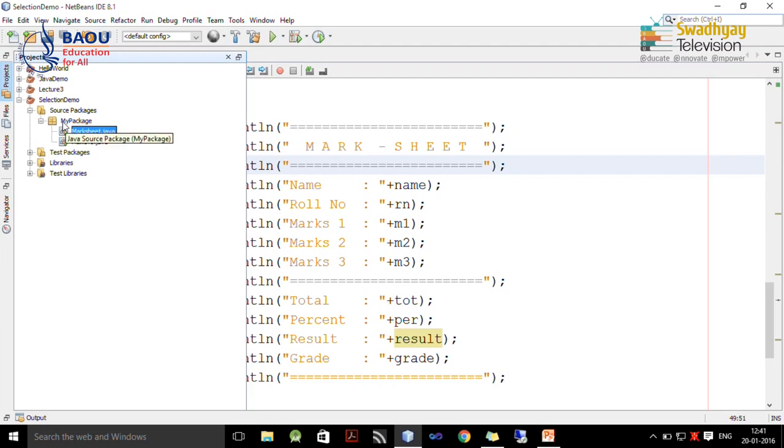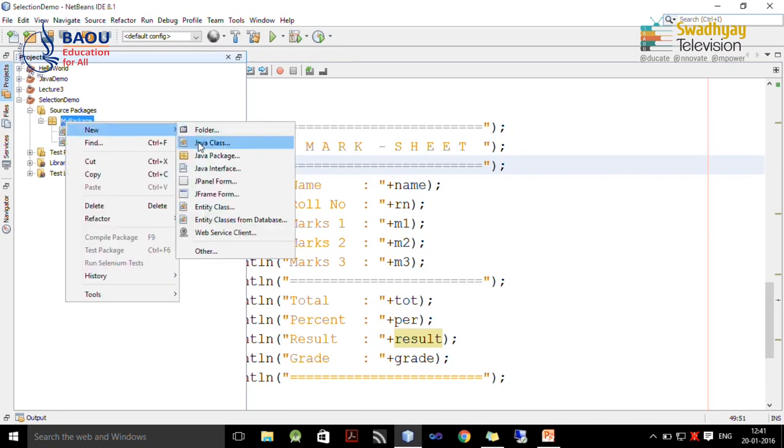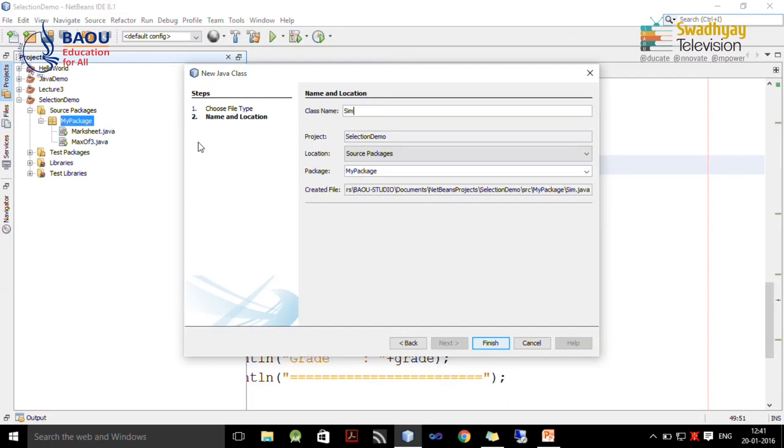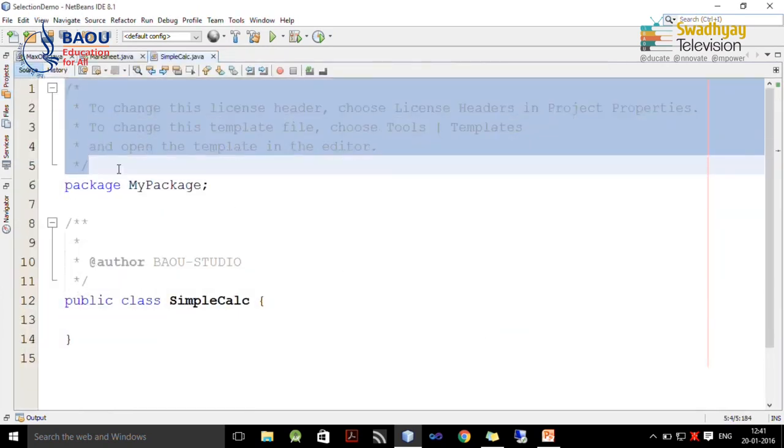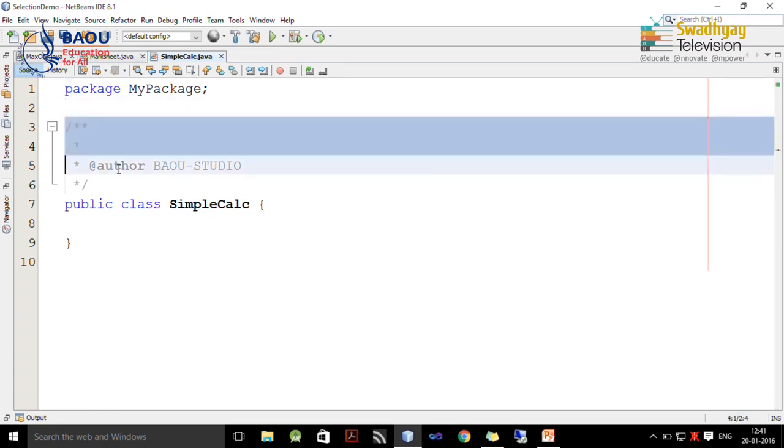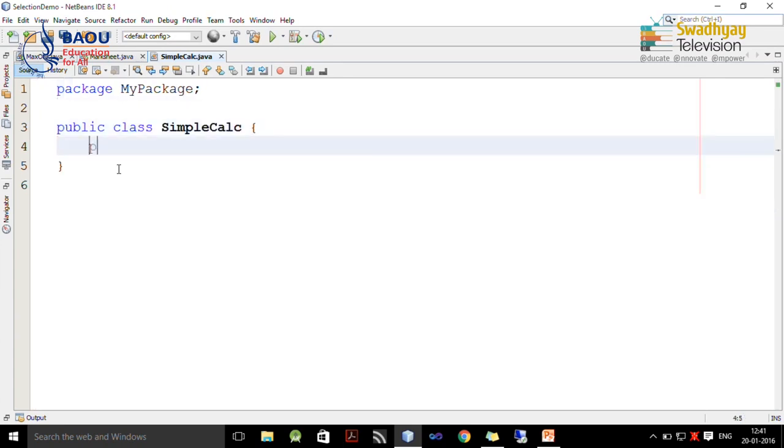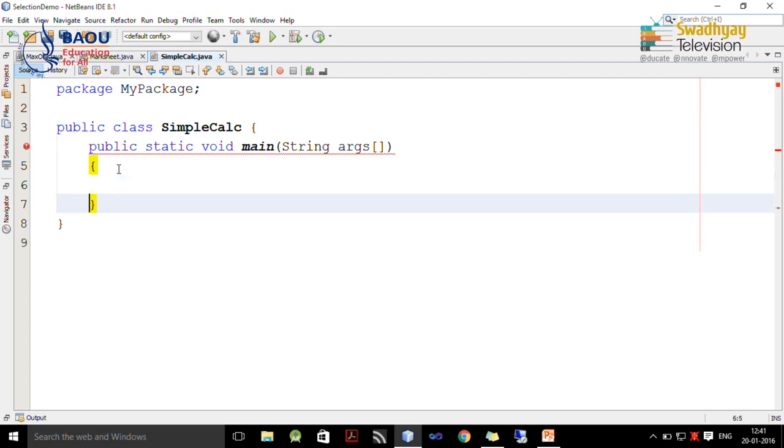Now we are going to write our third program, which is a simple arithmetic calculator using a switch statement. So right click on my package, select new Java class, and our class name is SimpleCalc and press finish. We are going to remove these comments for better visibility, and we define the main method inside this class. So public static void main, and it takes a string array as an argument.